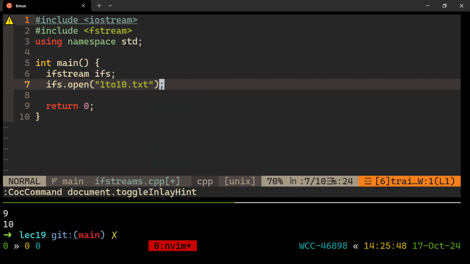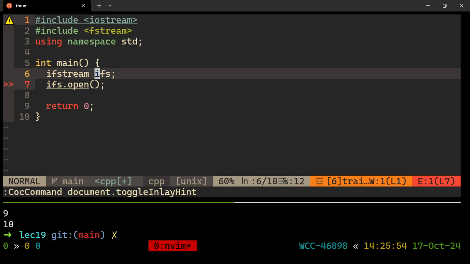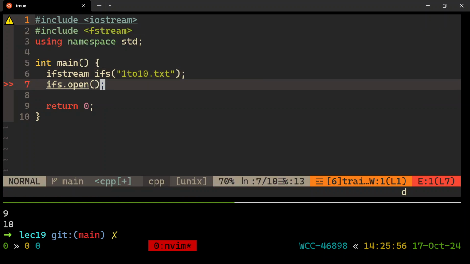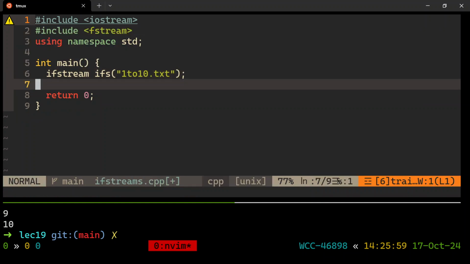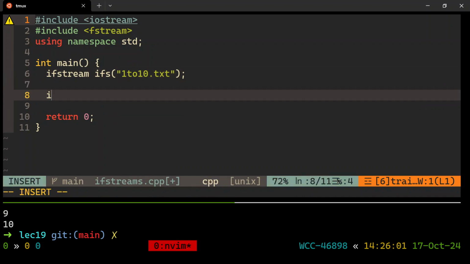Or you can do the same idea of giving this in the constructor. So you could have done it this way. Just give it all at once, open it, and give it the file name. And then you also want to always remember to close your files, even if you open them for just reading, by the time you're done. Do that when you're done with it. And yeah, here's how you do it.